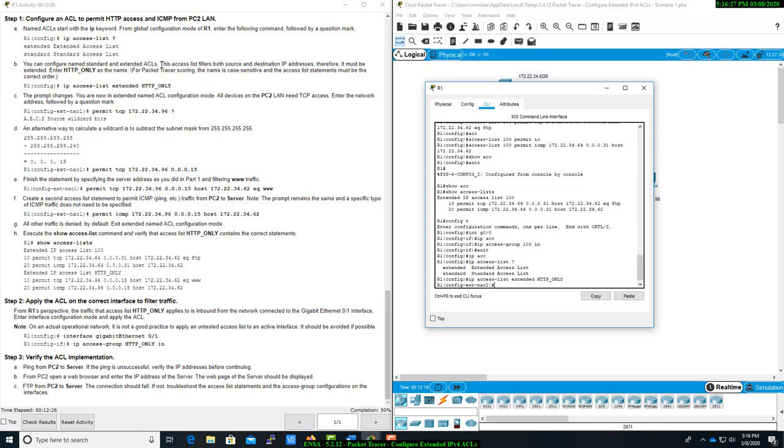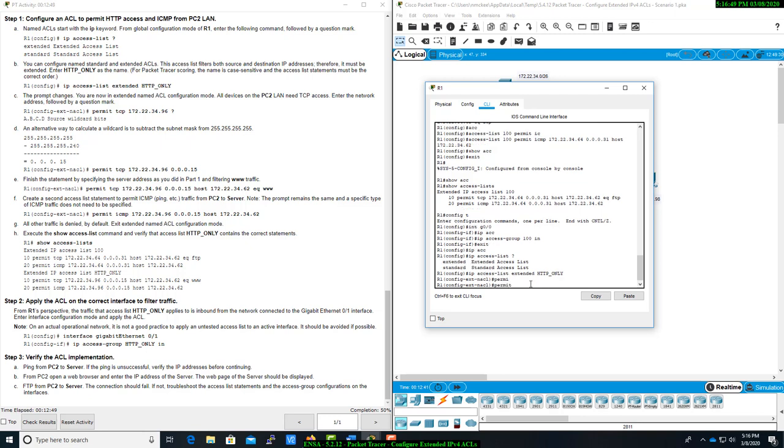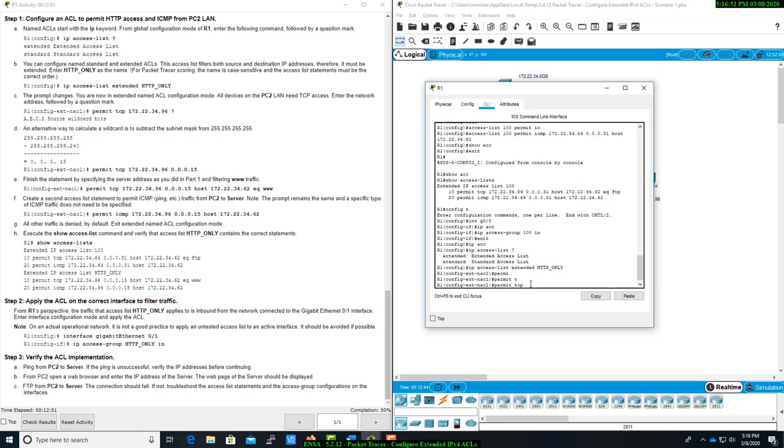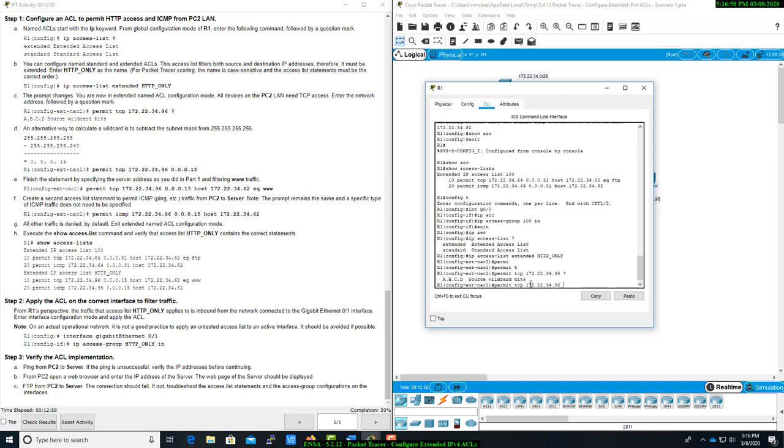Alright. And we're in the config extended named access control list. So the prompt changes. You're now in extended named ACL configuration mode. All devices on the PC LAN need TCP access. Enter the network address followed by the question mark. So permit tcp 172.22.34.96 question mark.